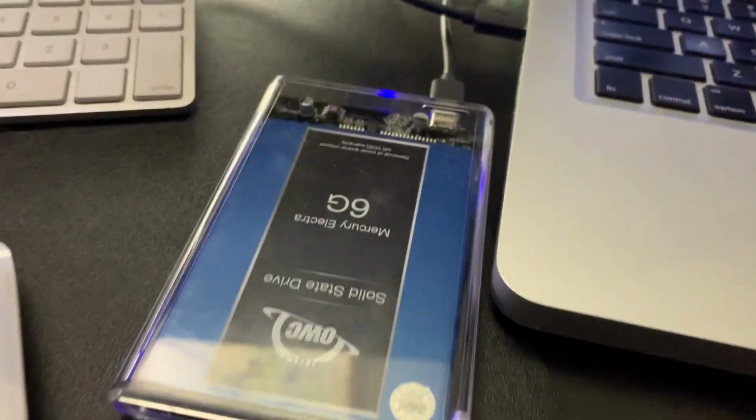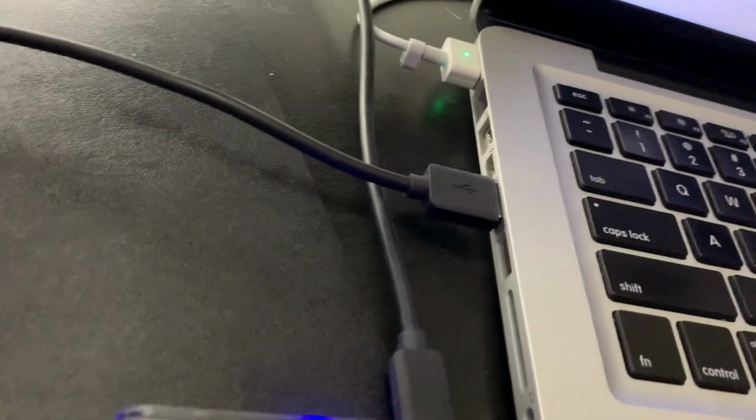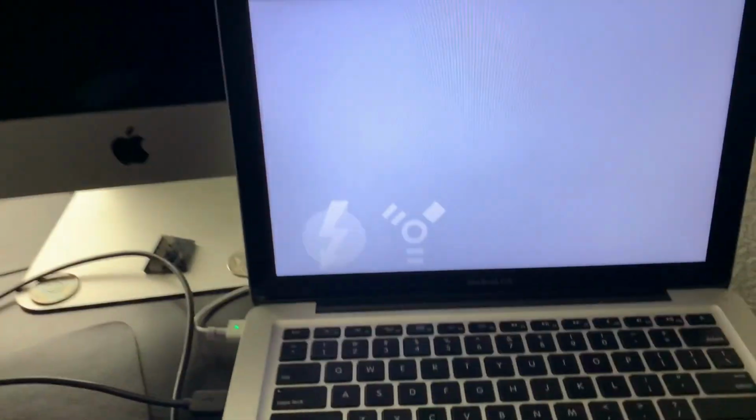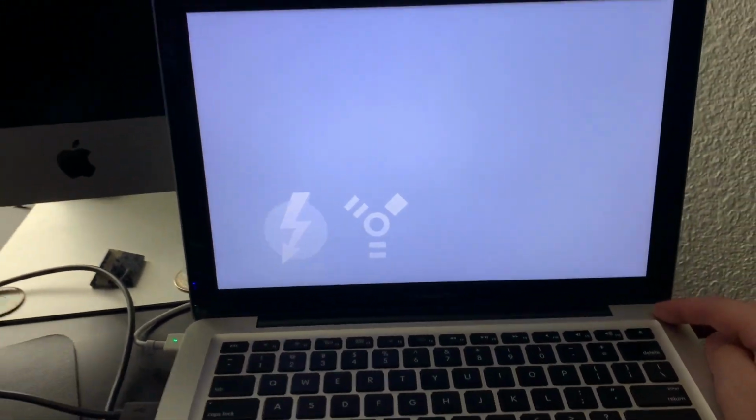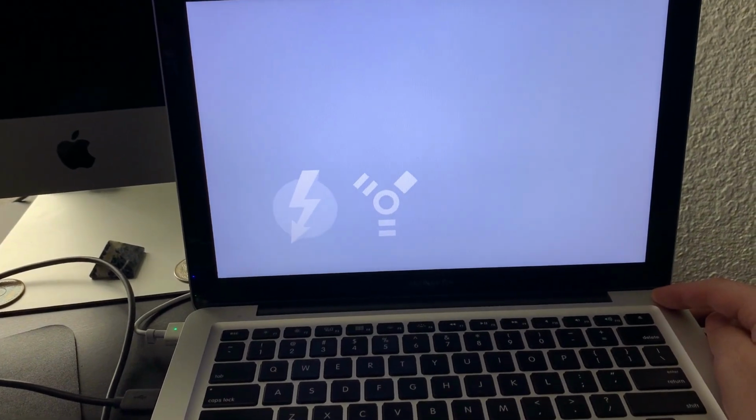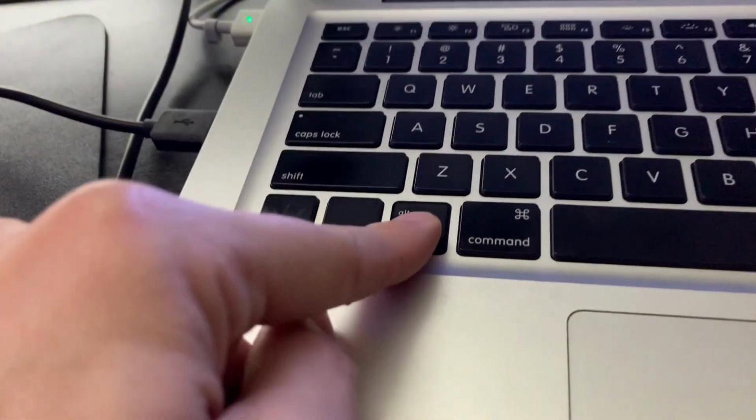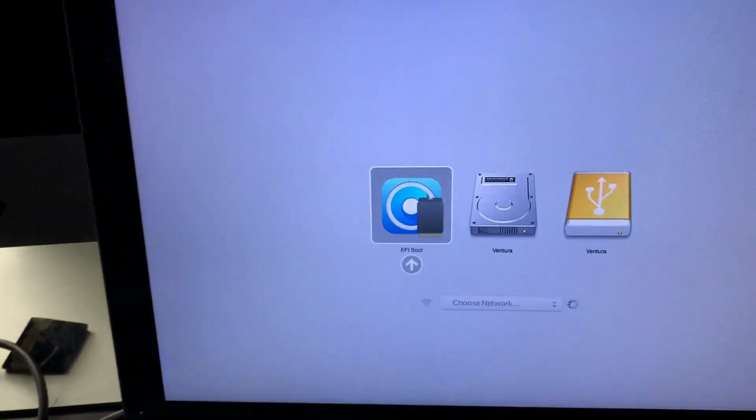We got the hard drive now hooked up via USB on the side. We're still in target mode. To get out of this, just hold the power button. Okay, so when you restart, you just want to hold down the option key. And this might get a little confusing at first, because you'll see why.